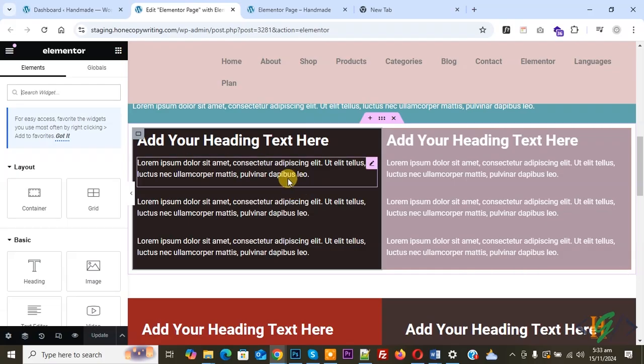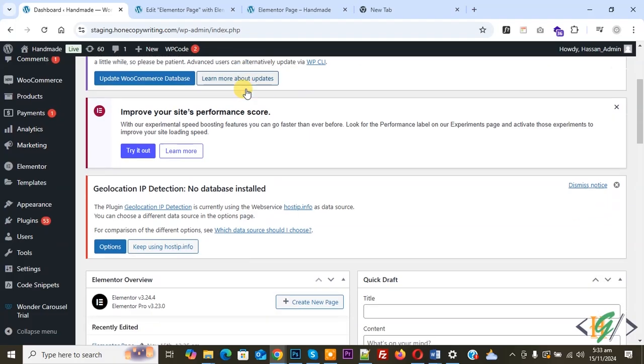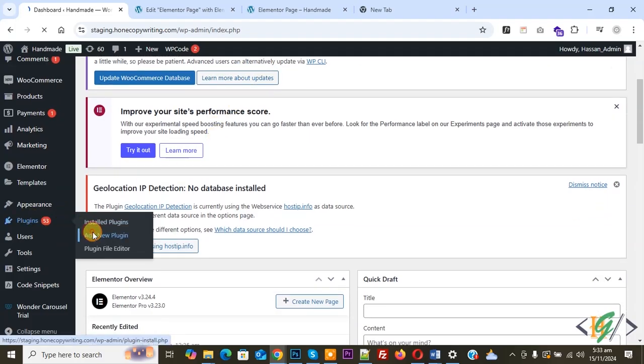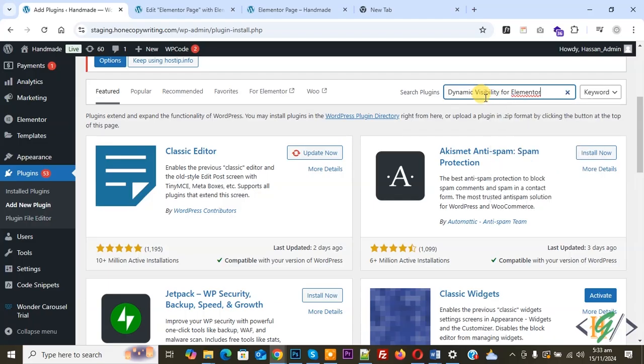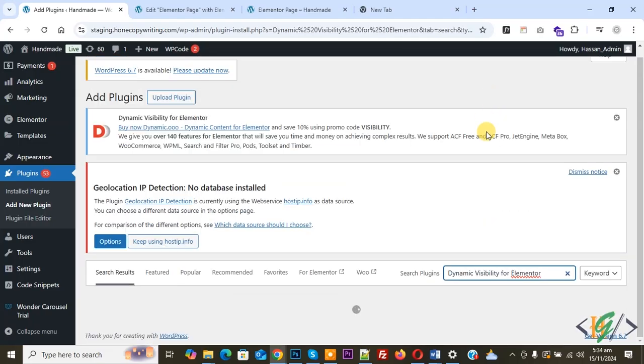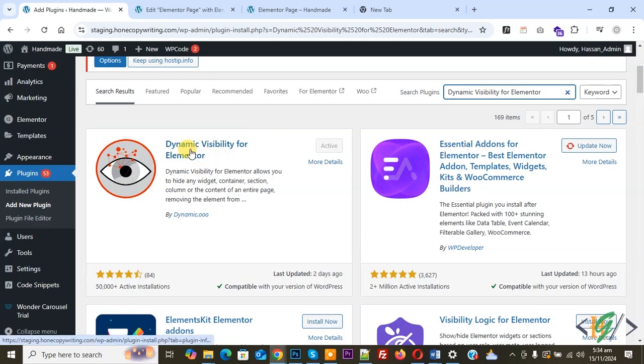So we are going to write content for cities. Now go to dashboard. On the left side you see plugin. So click on add new plugin. So we are going to install a plugin, and then in search plugin write Dynamic Visibility for Elementor. So this is the plugin Dynamic Visibility for Elementor we will use. So you will install this plugin and activate it.